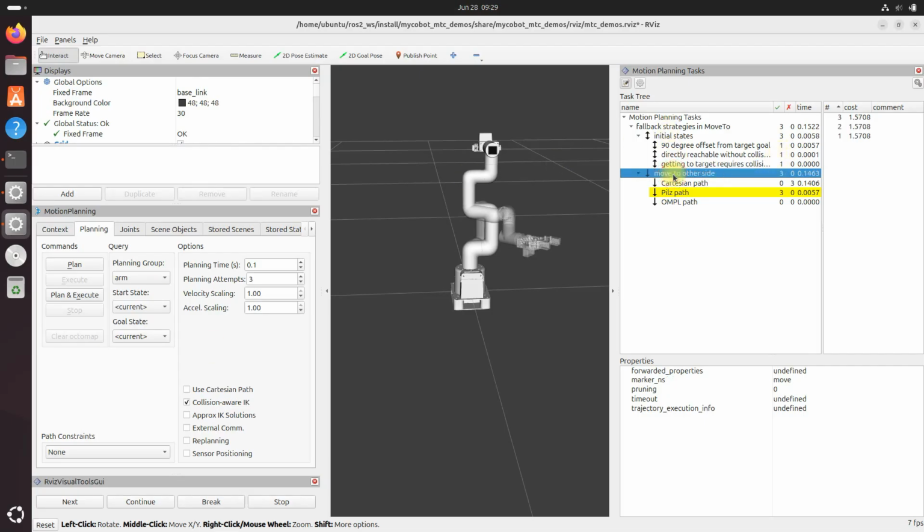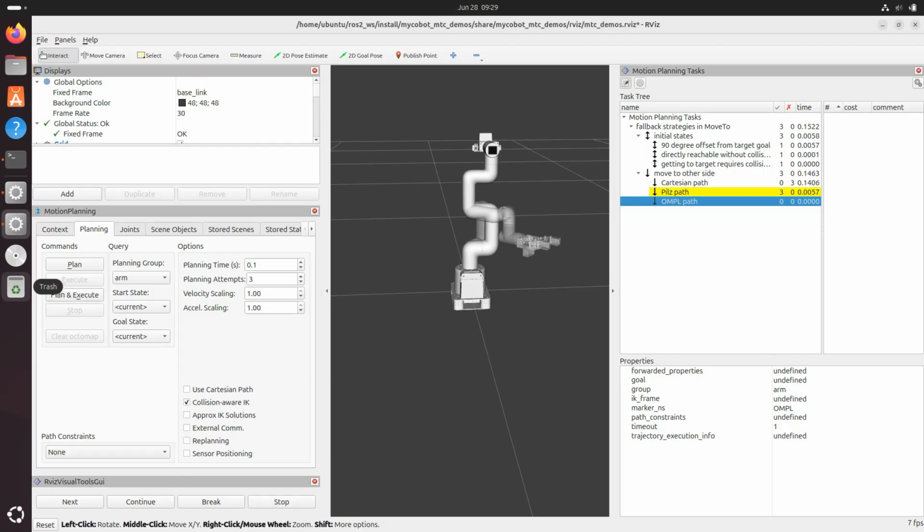Now we've got the move to other side branch. This is where our fallback strategies are implemented, right here. And here you'll see our three planning methods. We've got Cartesian path, Pilz path, and OMPL. Now in this example shown, you can see the Cartesian, we have got 0 green checks. We've got 3 red X's. This means that the Cartesian path planner failed for all attempts. 0 successful solutions.